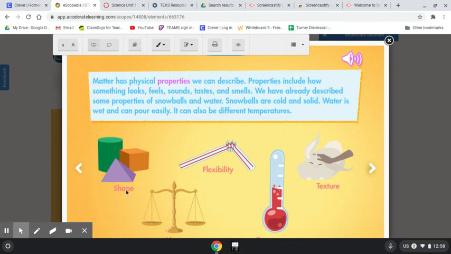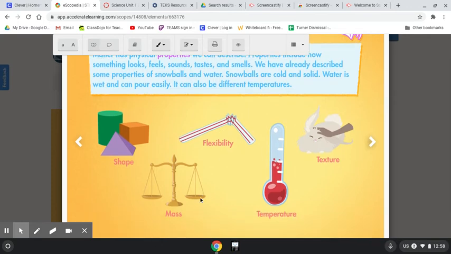So, when we classify things, we can look at the shape, what the shape of the matter is. We can look at the mass, that's how much the matter weighs. We can look at if it's flexible, like this straw, or if it's not flexible. If when you bend it, it will break. If it's flexible, when you bend it, it will not break. We can look at the temperature of matter, and we can also look at the texture of matter, whether something is smooth or rough, bumpy or slick. We can talk about the texture whenever we're classifying or sorting matter also.